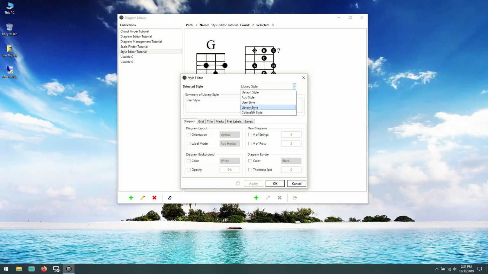The library style only applies to diagrams you've actually saved off. So if you want to change the way diagrams look just when they're in your library, but you're fine seeing them as they are in the chord finder or in the scale finder, then you can just change the library style. That way, the chord finder and the scale finder always can look different than how they're actually finally saved.